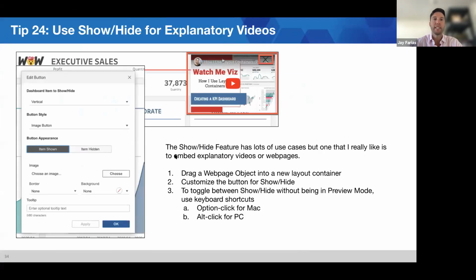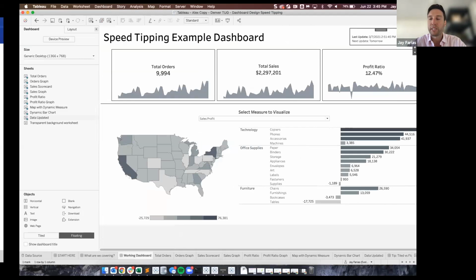I think the last one is use show hide for anything really. She's got explanatory videos as her example. So these are show hide containers. This is an awesome functionality as well that I've been using to hide filters or extra visualizations, or to overlay a visualization on another visualization if you want to do it in a different way. So let's look at what she's got here.